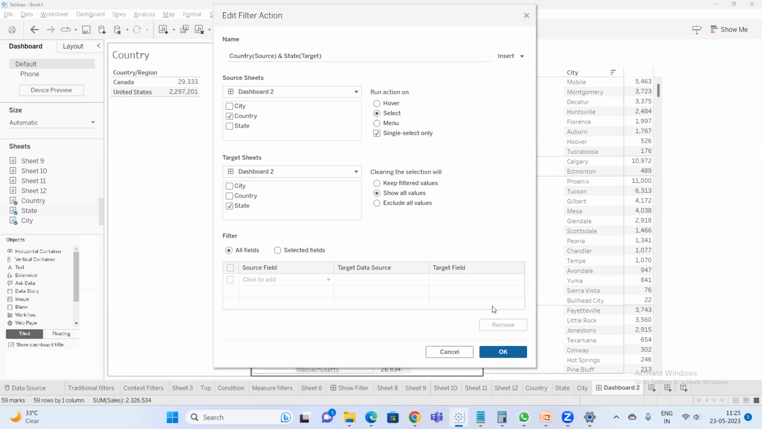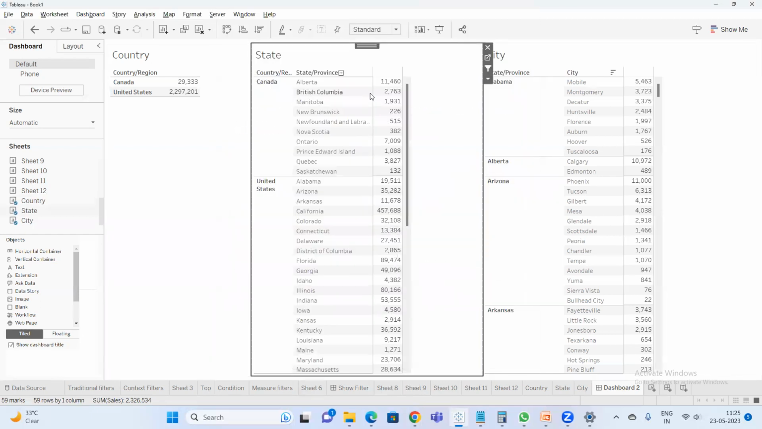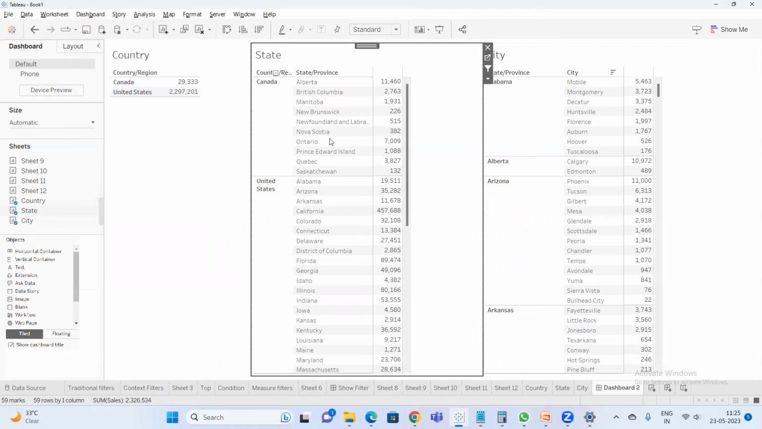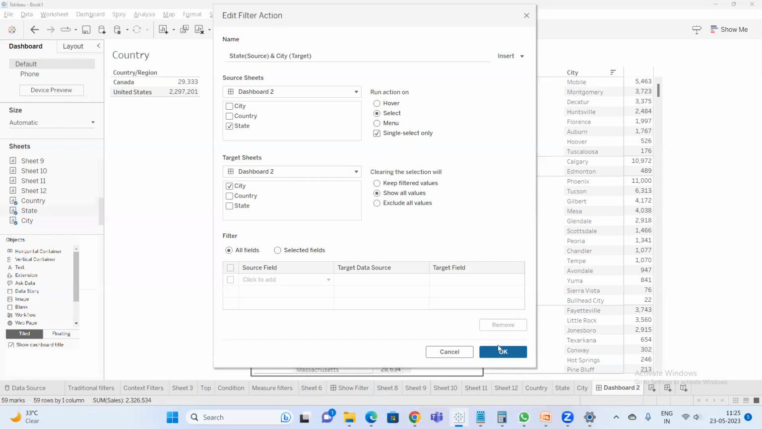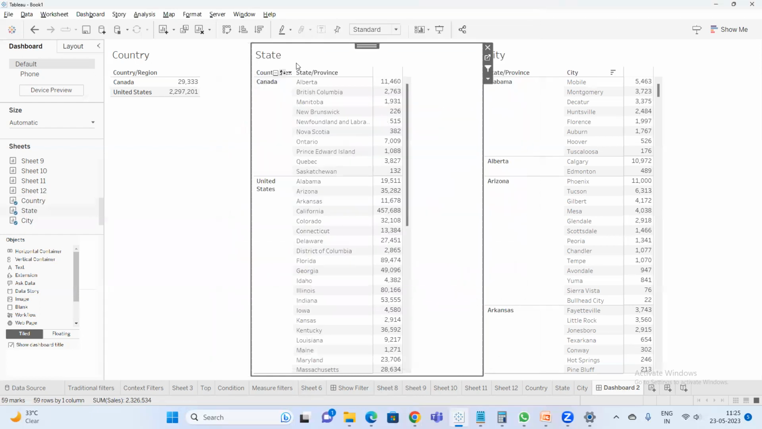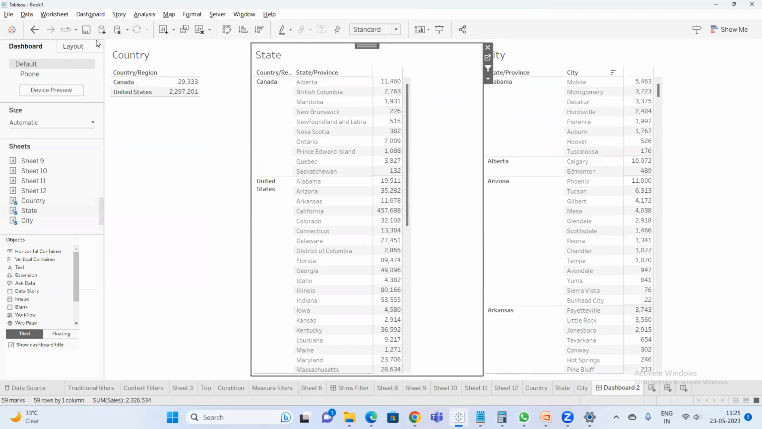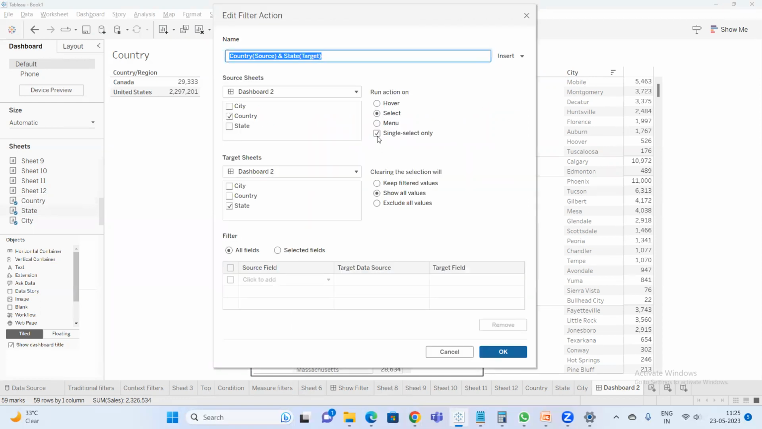And I will show you this single select only. Say okay. Dashboard actions. Click on single select only. Say okay. Okay. So single select is nothing but you can't select multiple values. So let me show you before. Let me remove this one.